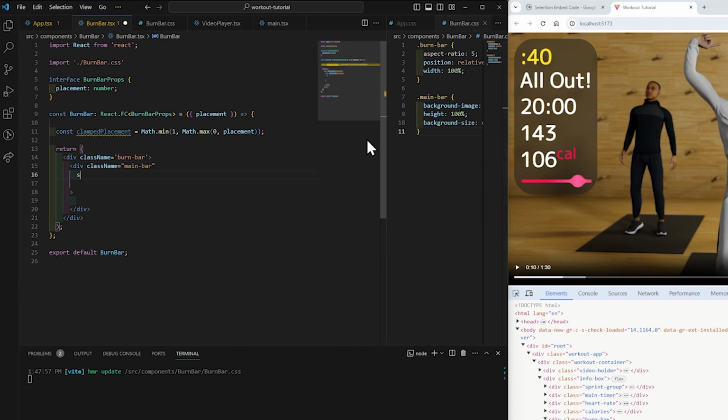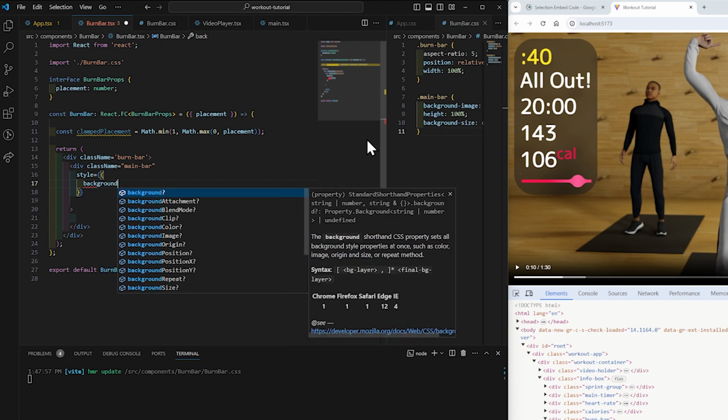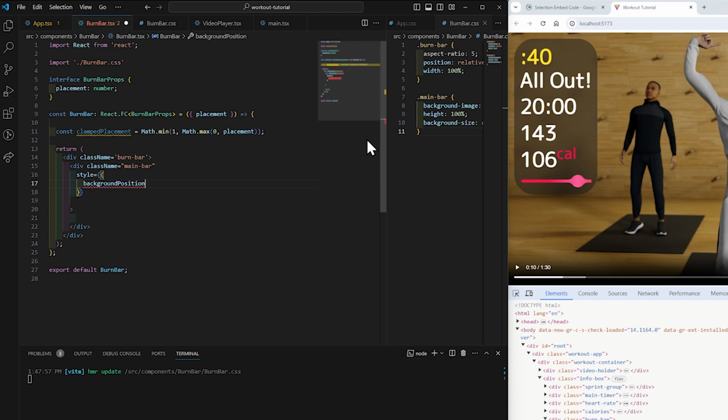So what we want to do here is go style equals pair of curly brackets. We're passing in an object, and let's do background position. Notice the camel case because we're in React. It's not the dash that you would have done in CSS, one of those little annoyances. Then a dollar sign, open the curly brackets.